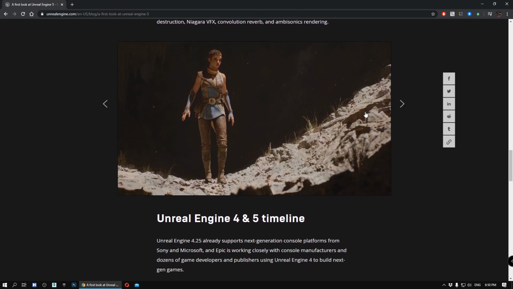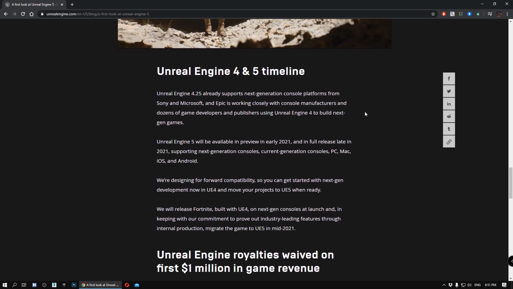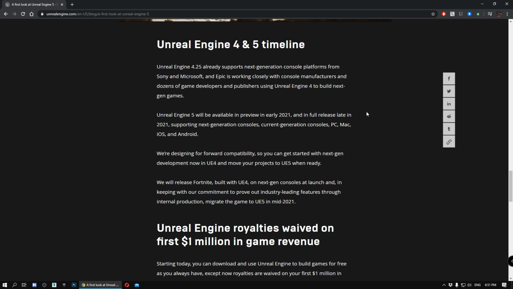So Unreal Engine 5 is basically something like 4.27, 4.28. So yeah, and many things to come. And let's look at this Unreal Engine 4 and 5 timeline. Unreal Engine 4.25 already supports next generation console platforms from Sony and Microsoft, and Epic is working closely with console manufacturers and dozens of game developers and publishers using Unreal Engine 4 to build next-gen games.